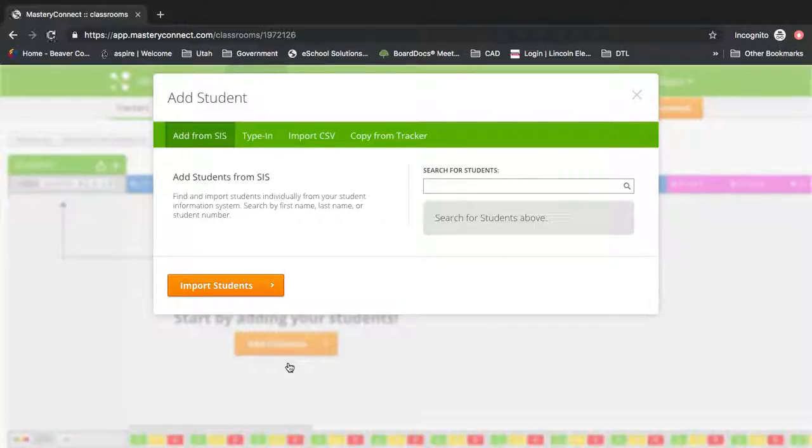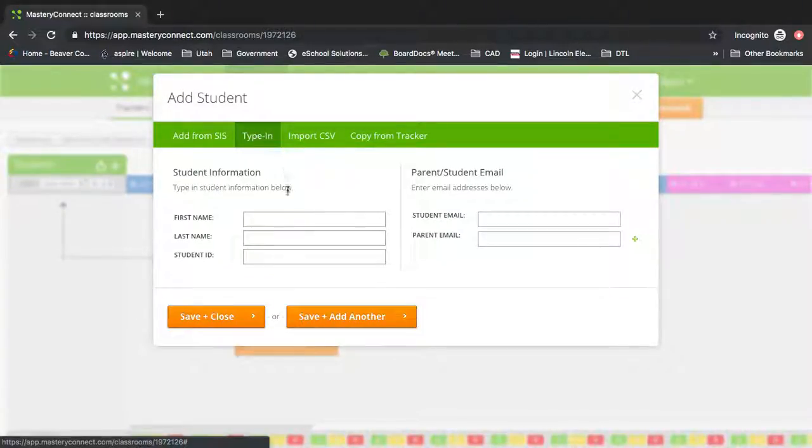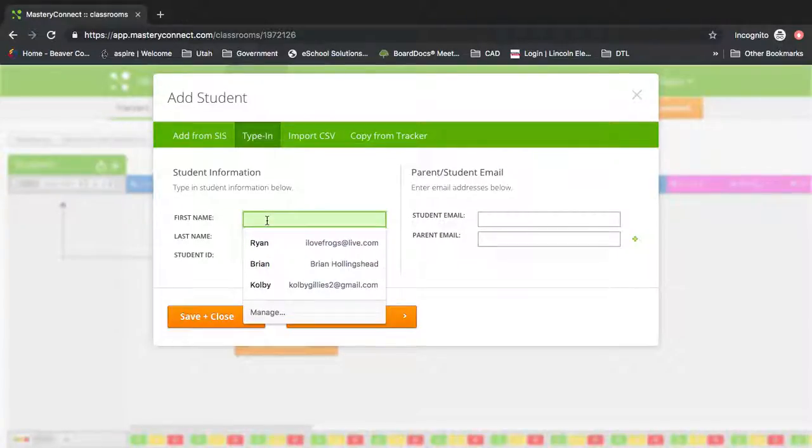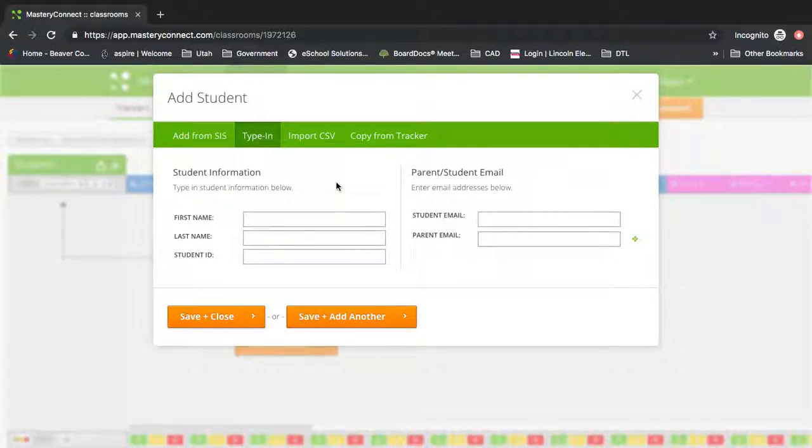Now, it's going to default right back to adding students from SIS, because that is the most common feature with Mastery Connect. If we had made a mistake and needed to, we could go back and add them from SIS, but we're not going to. So we're going to come back in here and type in our students' information.